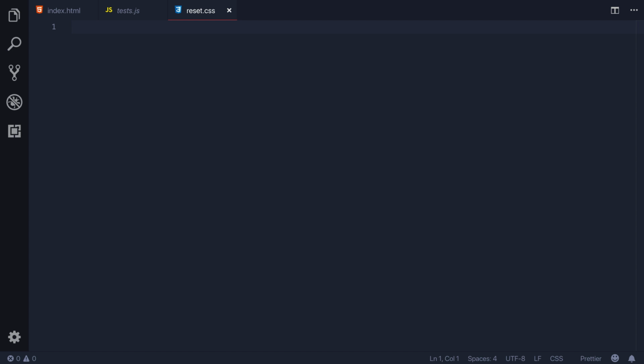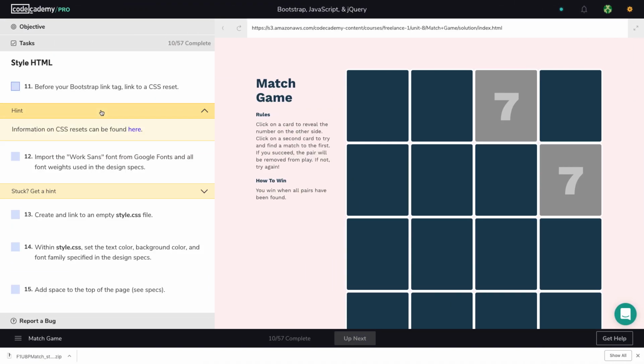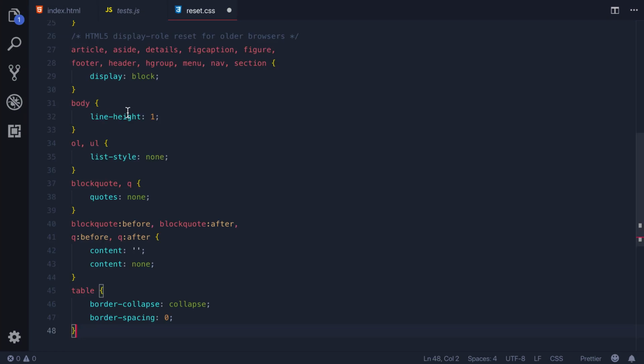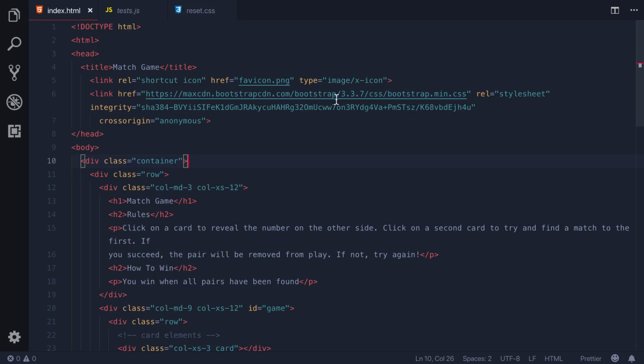One that is very popular is from meyerweb.com/eric/tools/css/reset. If you click on the hint again, it will direct you to that article and to that CSS. So I've already copied it and I'm just going to paste it in here. And that will allow us to reset the CSS of our game. And make sure you link to the CSS before your Bootstrap link. Otherwise, it will be overwritten and it won't work.